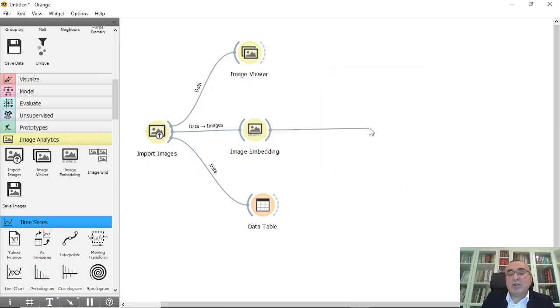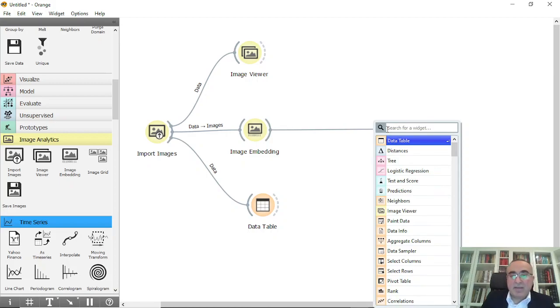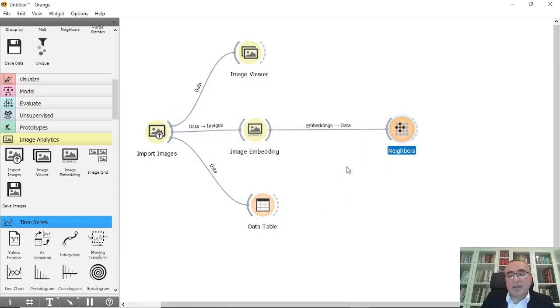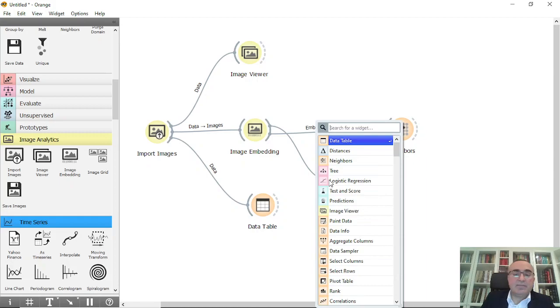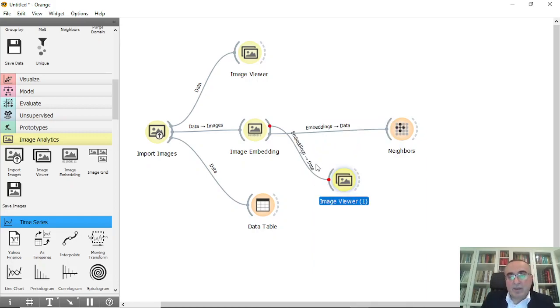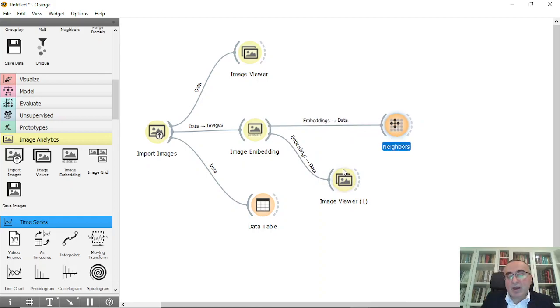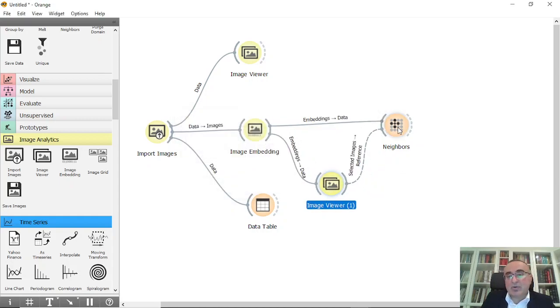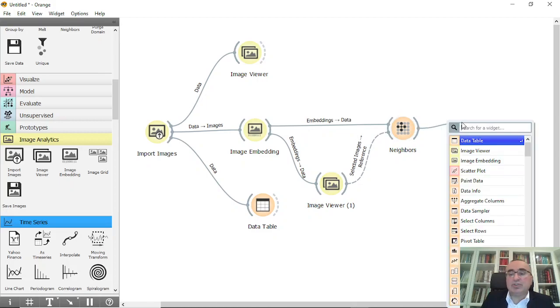Once it's done, we will connect this into Neighbors, and we will connect image embeddings to data. Then we will also connect an image viewer. We will see why we are doing this. We will connect this into this one, and we will send selected images to references, so we can select an image and see all the similar images to the selected image. So it is according to a reference. And from here we can see the output, which is the image viewer.